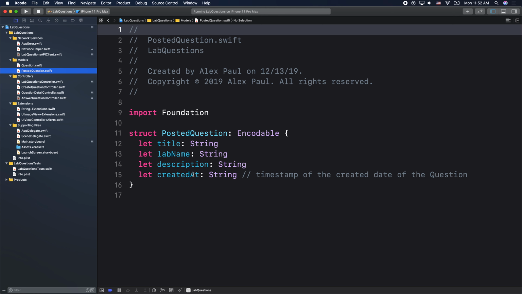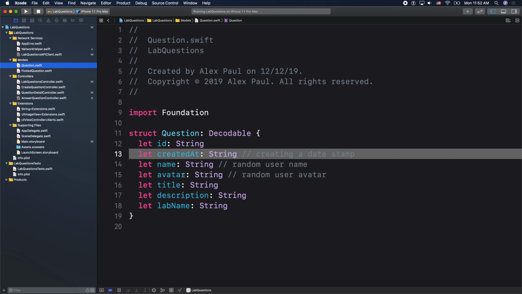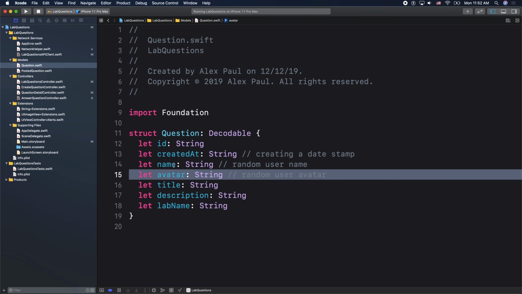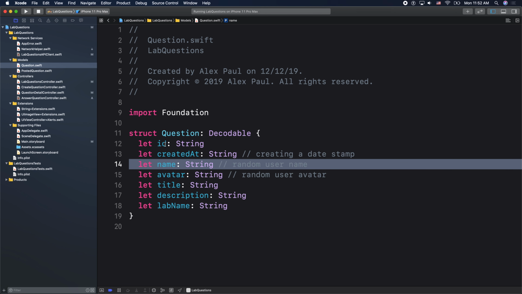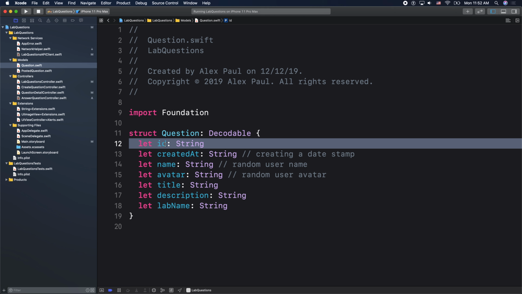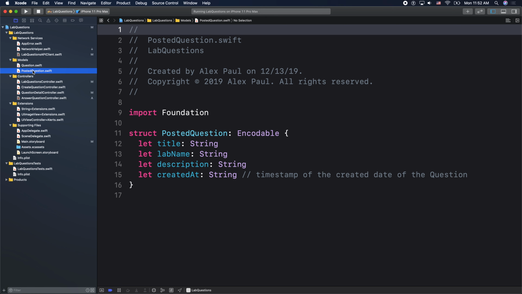So to avoid that from happening, we have our own posted question model. We pass in a subset of what the API gives us. But in our full question, we have all the parameters that the API gives us. We have an avatar, we have a name, we have an ID. Again, we don't give the API the ID. The API creates an ID for us, automatically. So we don't send that information to the API, okay? So very similar to our question, we'll create some posted answer.